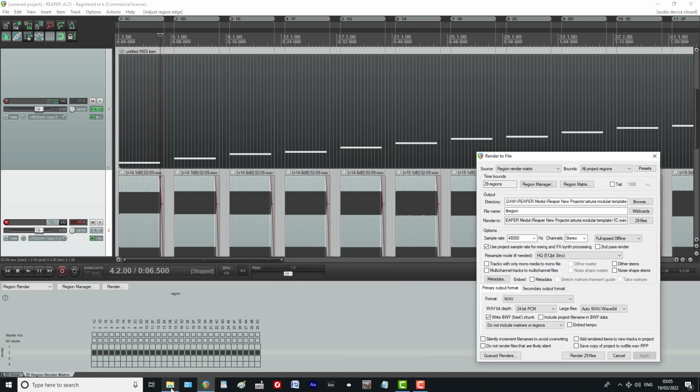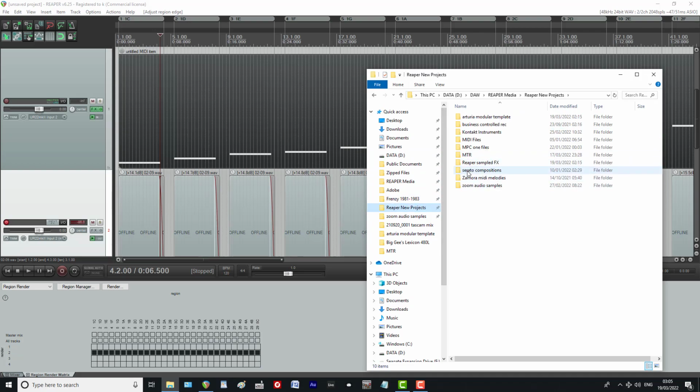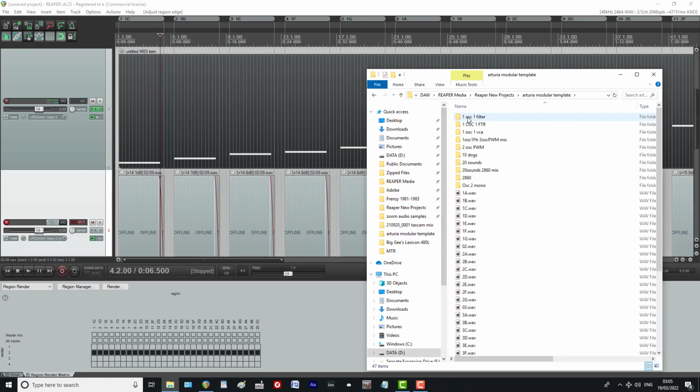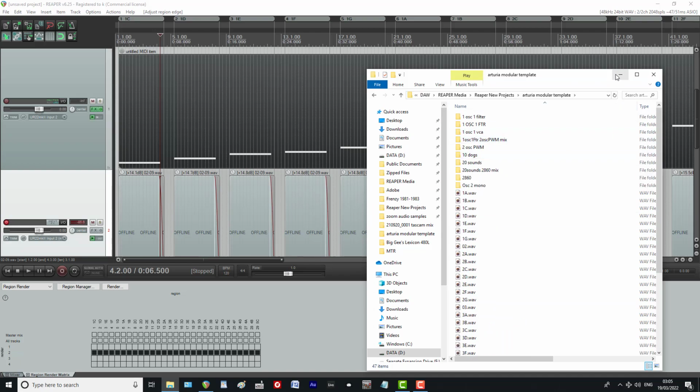And if I go to the file, these are all the files that I've just rendered, and I can put them into folders. I'll do that later.